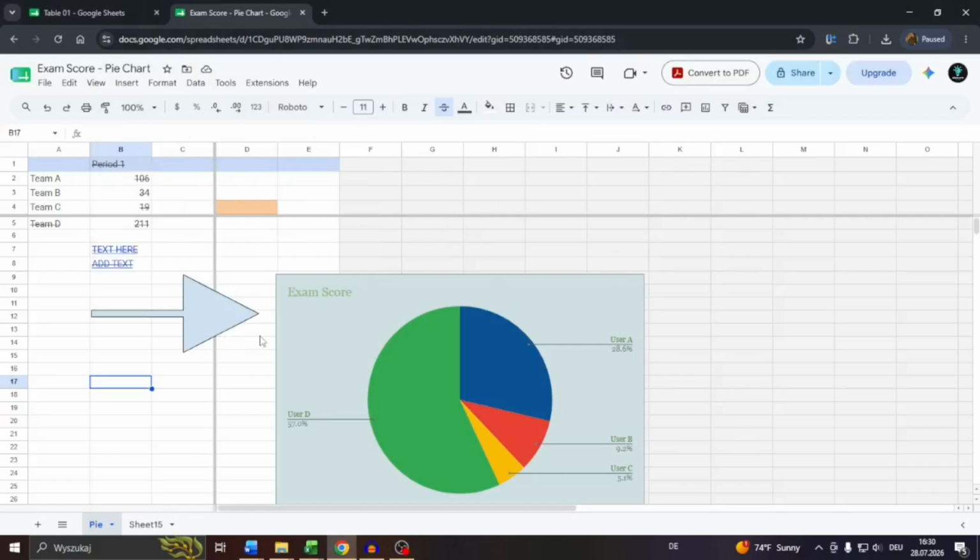Hey guys, what's up? In this tutorial we're going to show you how you can draw arrows and insert them as shapes into your graphs and documents on Google Sheets. So let us get started.